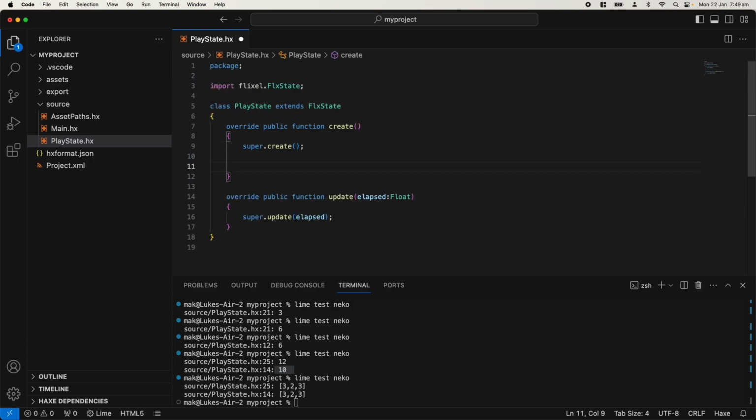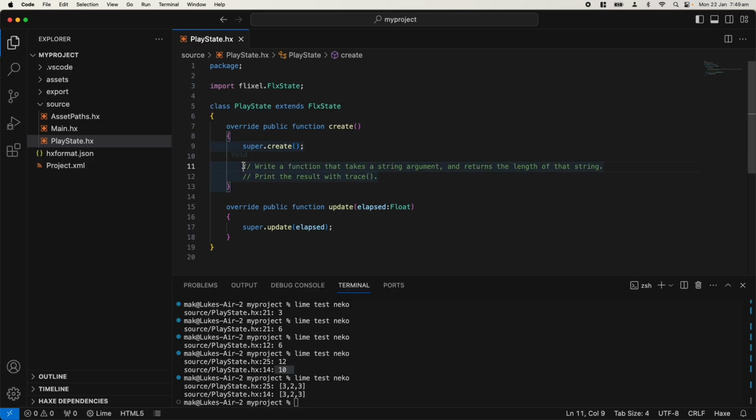Challenge time. I don't have any code to give you this time. I just have a comment. That's the challenge. Basically just create a new function that takes a string as its argument, and then return the length of that string. And then print the results of that function with trace.